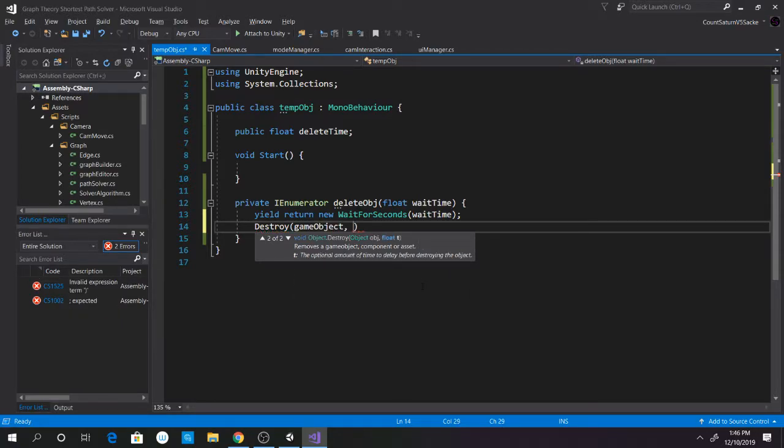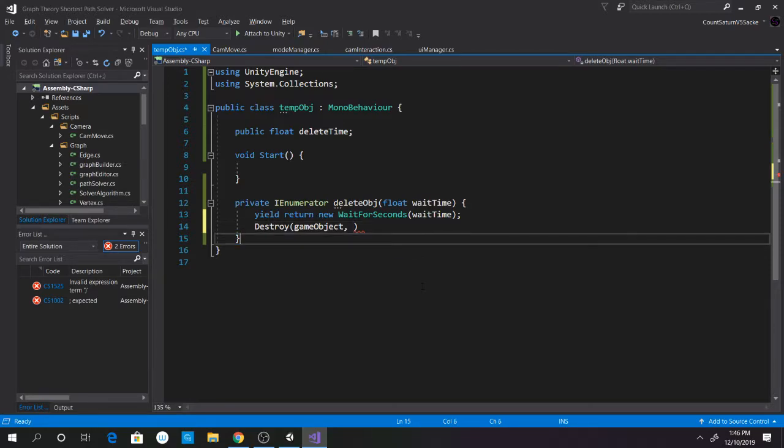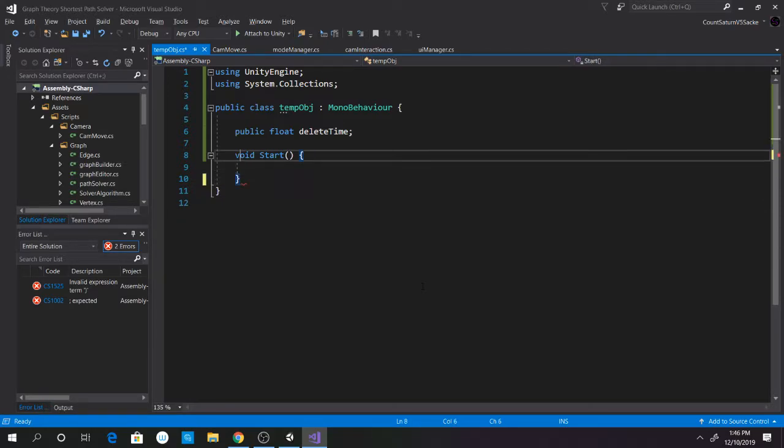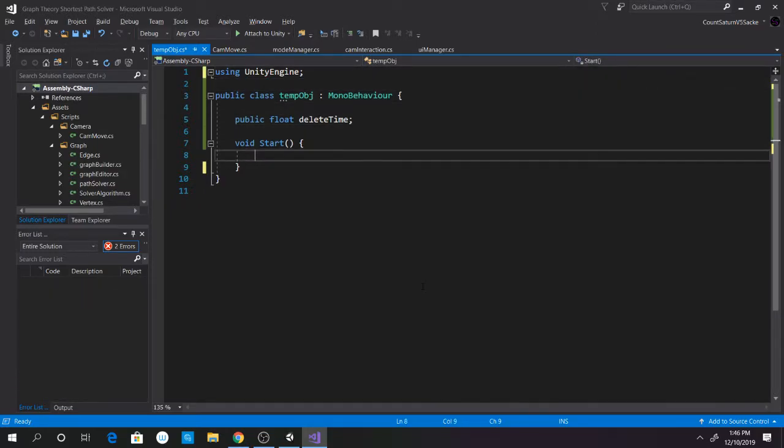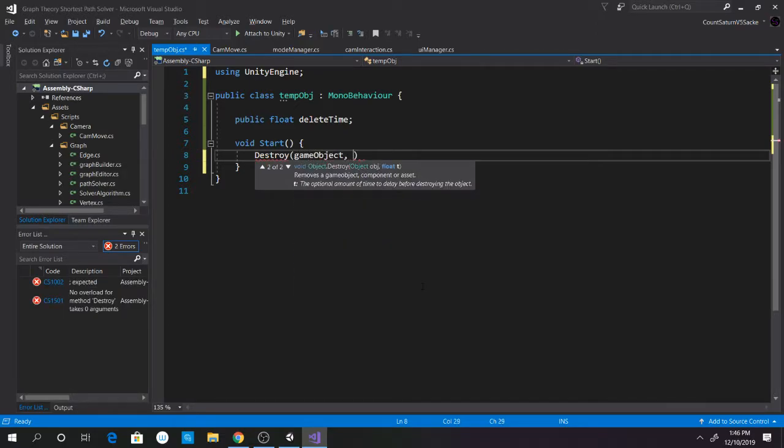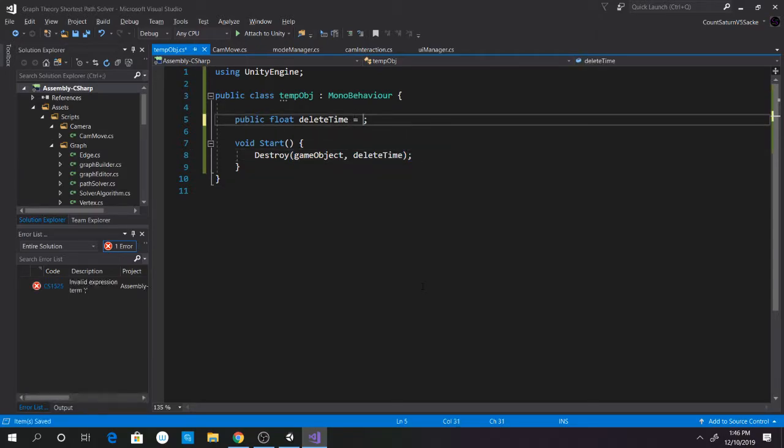Actually, what am I doing? Oh my gosh, I didn't even need that. I could have literally just done this. I could have just done destroy the game object after delete time. And why not? We'll set a delete time of optional to be 5 seconds or something. I don't know. I'm gonna make it long.